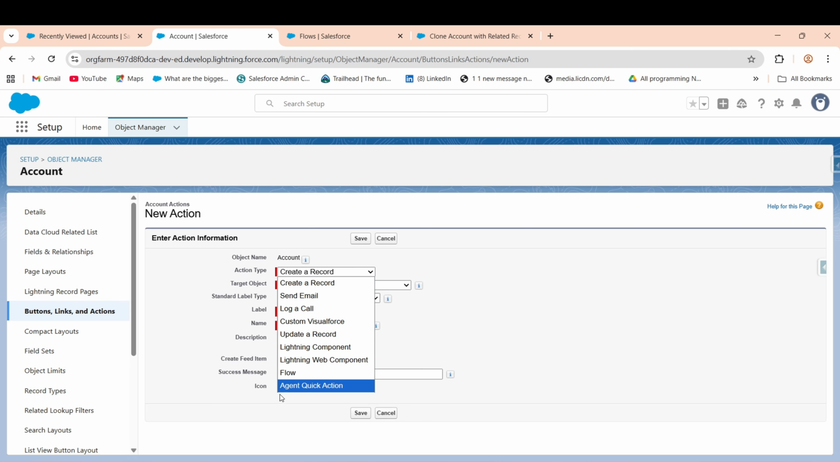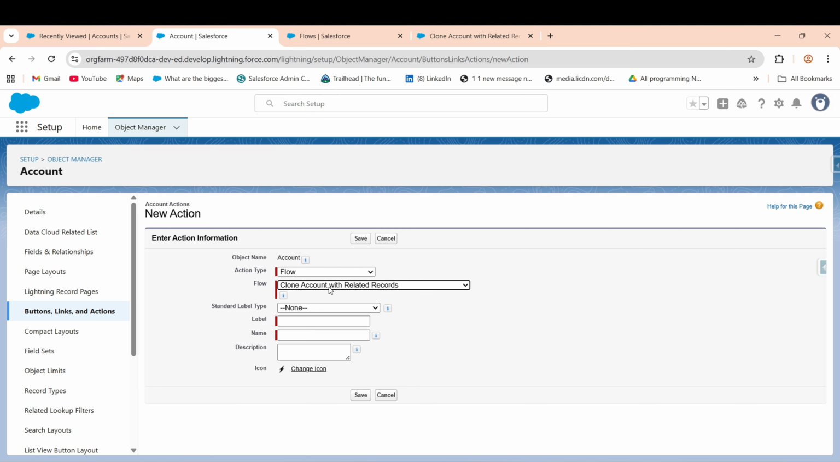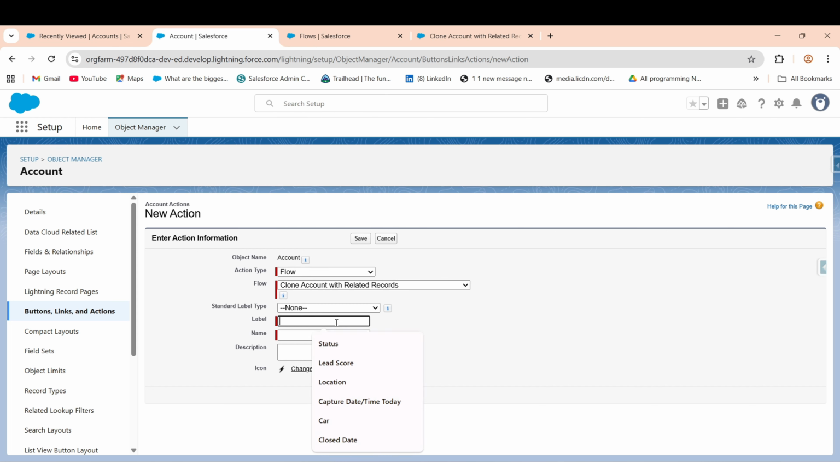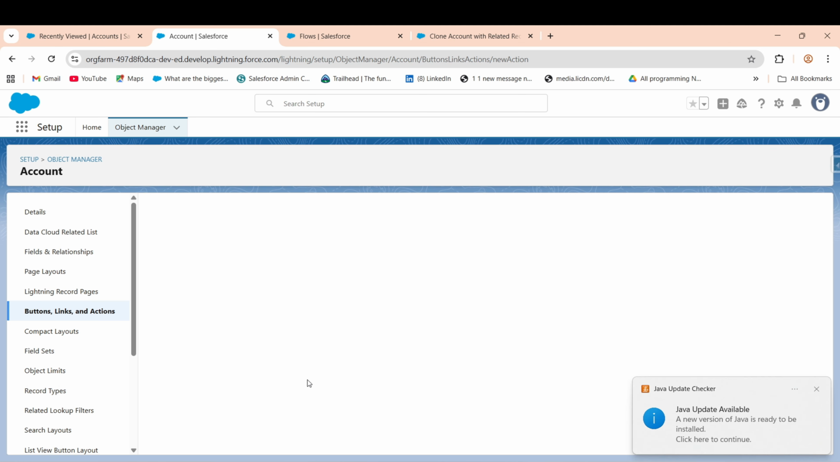So action type will be your flow. Select the flow. And the flow name will be this one: Clone account with related records. I don't want to use that, leave it. I need the label to be clone with related. To make the label clone with related, just click on save.